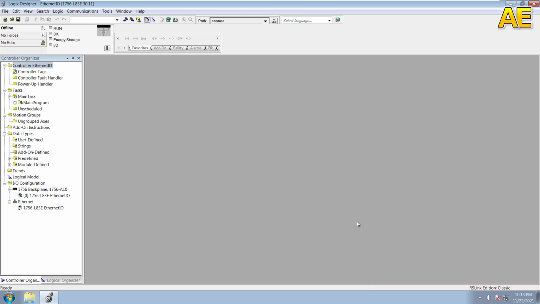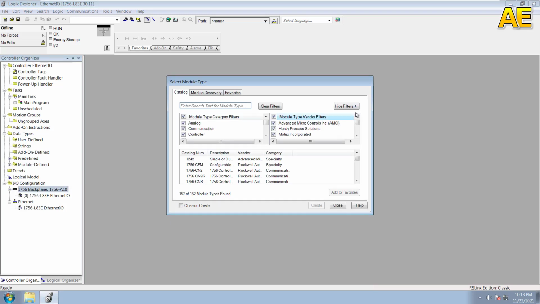Insert an Ethernet IP module 1756EN2T to the local chassis. We expand I/O configuration here, right click on the backplane and insert new module. We type EN2T in the search box, select the module 1756EN2T. Then create.